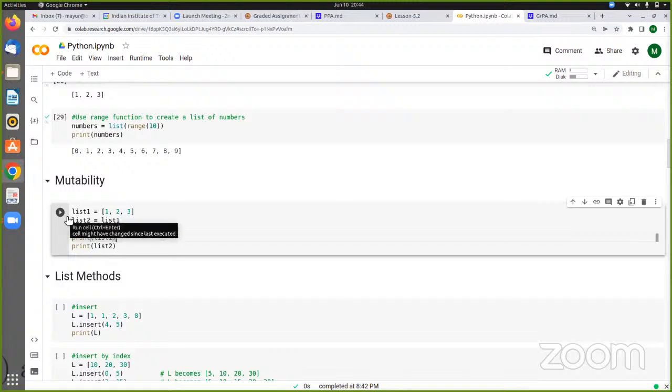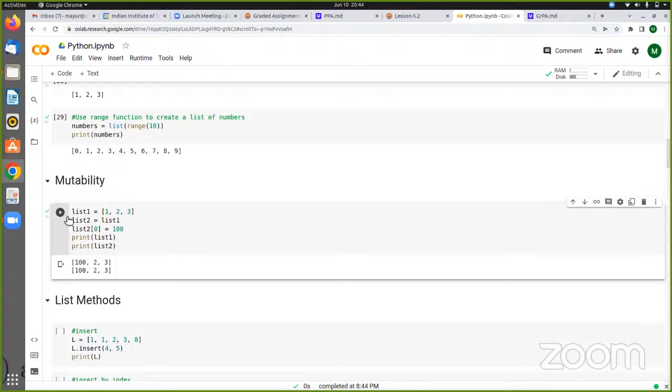So shall we check the answer? Yes, sir. It is giving you 100, 2, 3 for both. Why? What has happened here? Sir, I saw in the video that when a list is equated to another list, only the memory location is pointed to, not the actual elements. So when you say list 2 is equal to list 1, list 2 is pointing to the memory location of list 1. Correct. So if you change anything in list 2, it automatically reflects in list 1.